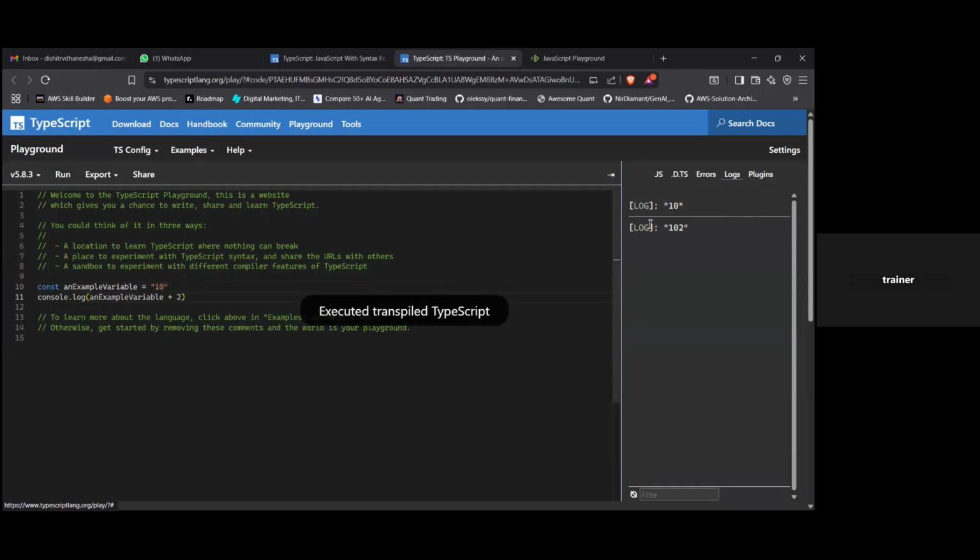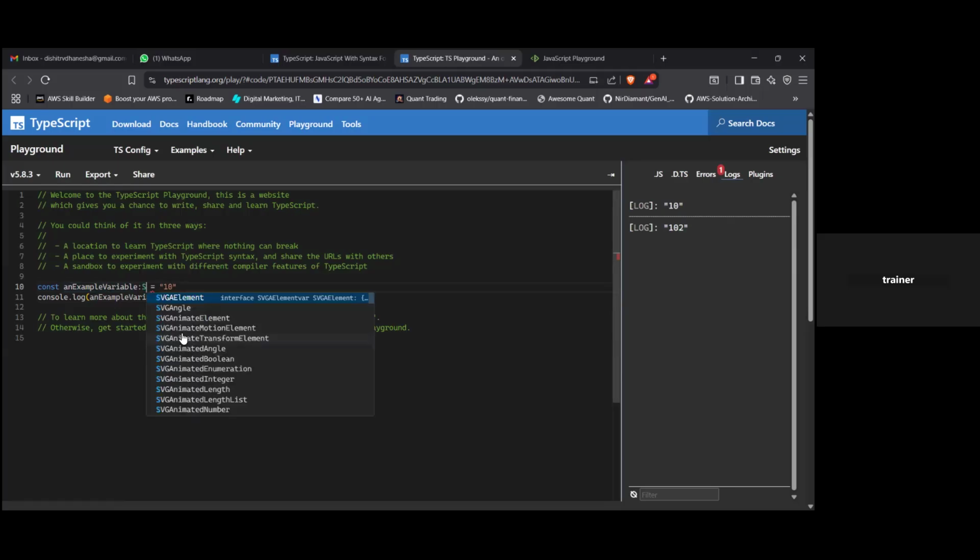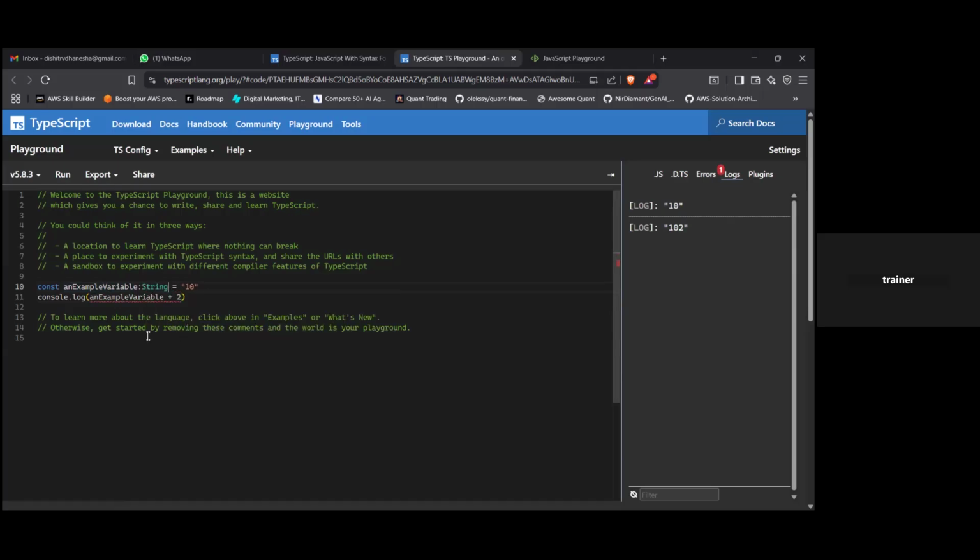Same code, exact same code, it gives 102. But in TypeScript, what we can do is write string here, which defines that it is a string, and the plus operation doesn't work on a string. If you see now, it is giving an error here that it is a string type and not a number type.